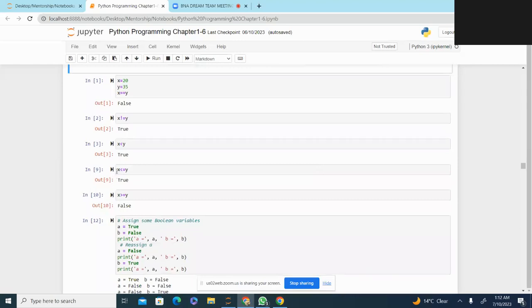Then in the other example, it has been written that x is less than or is equals to y. Now, in this inequality, it will check for two conditions: if it is less than or is equals to y. You see x is 20 and y is 35. That means x is less than 35, but it is not equal to 35. Because it has met one condition, it will give a true output. So when I run, you see it will give me true.